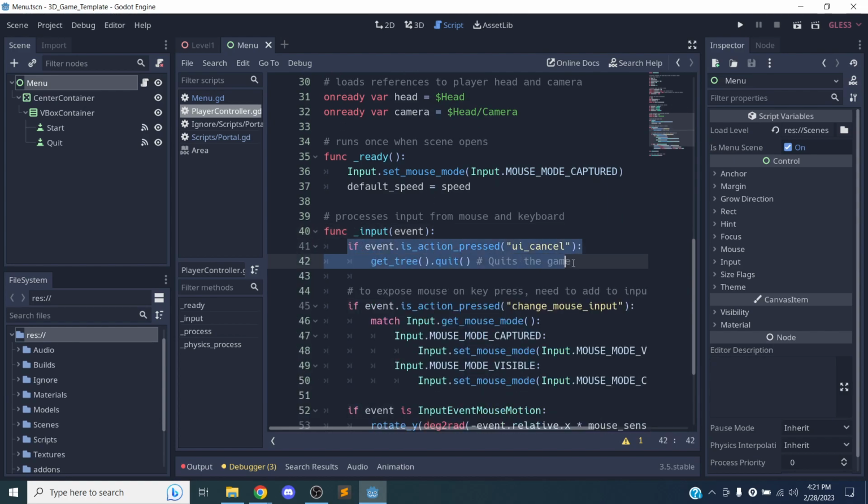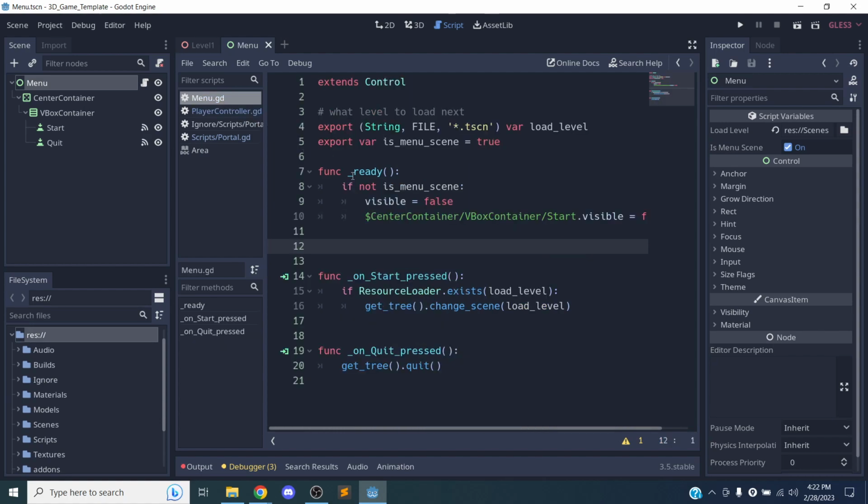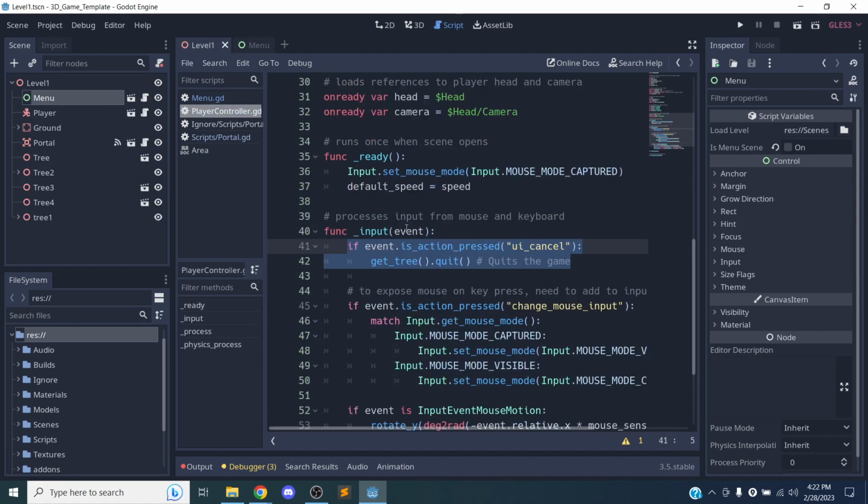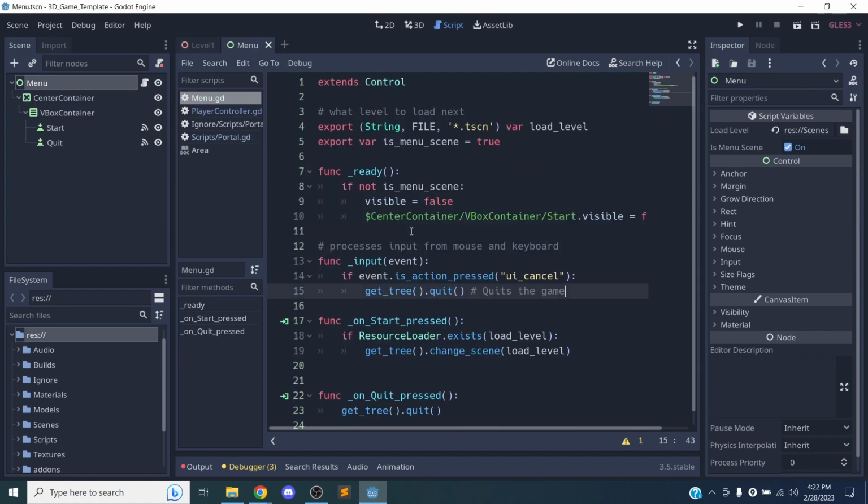You can see the very first line of code here says if event.is_action_pressed UI cancel, that's mapped to the escape key. You could map it to other keys. Then it just immediately quits the game. Now that we have a menu, we don't need to do this anymore. So we're going to put this in our menu, and we're going to change what it does here in a second. So I'm going to grab this. I'm going to copy this and go to the menu and just paste this whole thing. Actually, I need this whole section. So I'm going to copy this whole bit and paste it in here.